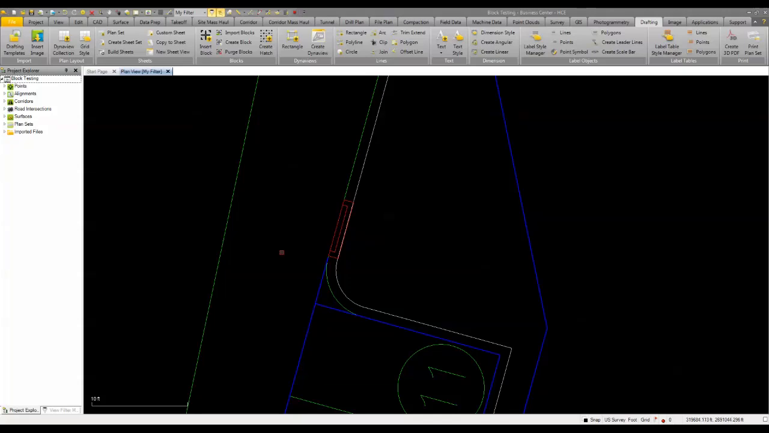So again, this is from a creating of the block, and I'm going to show you now if this particular feature was out in the field and you had to collect it, how that would come back into Business Center and how you're going to go about collecting it out in the field. We'll show you that next.